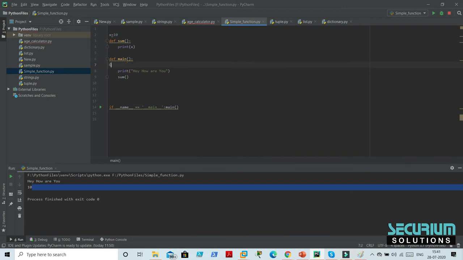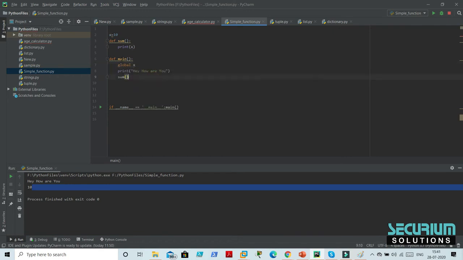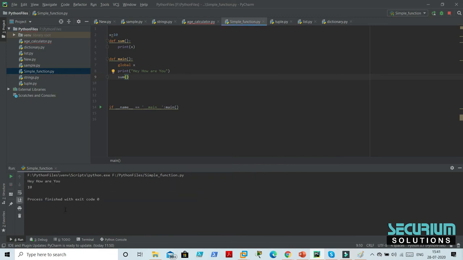So for that, you need to introduce it like this: global x. Okay, so when you introduce it this way, it will work anytime, anywhere, for sure. Why? Because you are introducing the x variable as a global variable, and this time it will work for sure without any error.